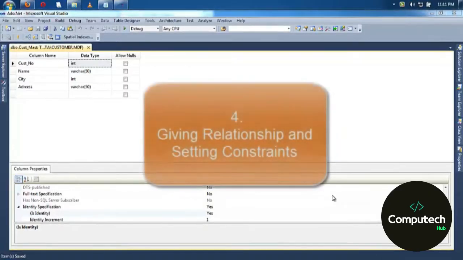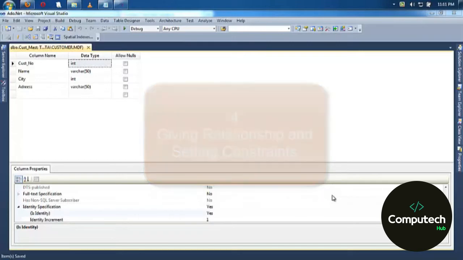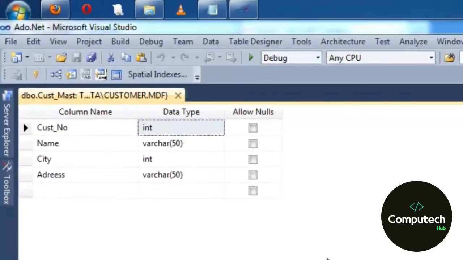Welcome friends. In this video tutorial, we will learn how to give relationships to tables and constraints. So we have already created two tables. One is customermast and one is citymast.